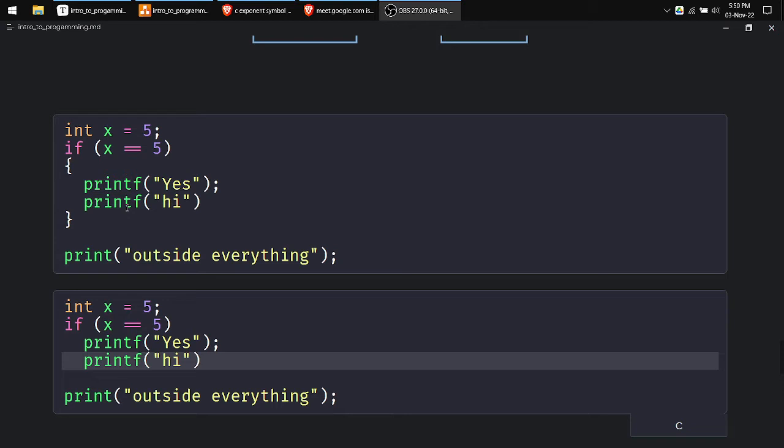No. Why not? I think the second one will execute. There will be two print statements executed, the printf yes and hi. I mean both of them will execute.